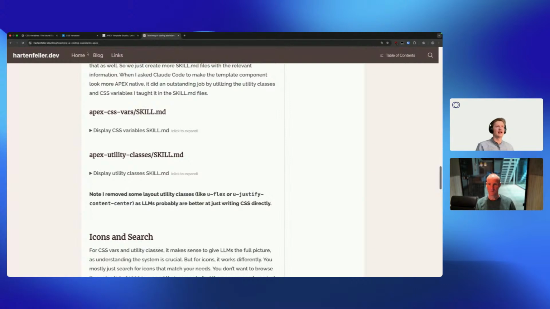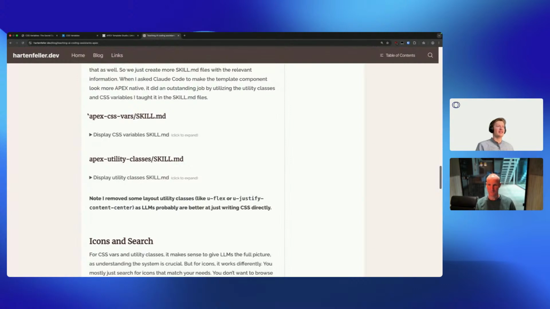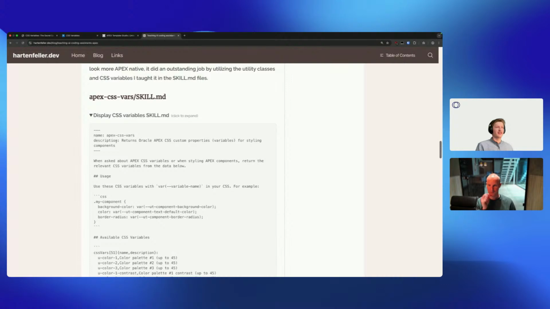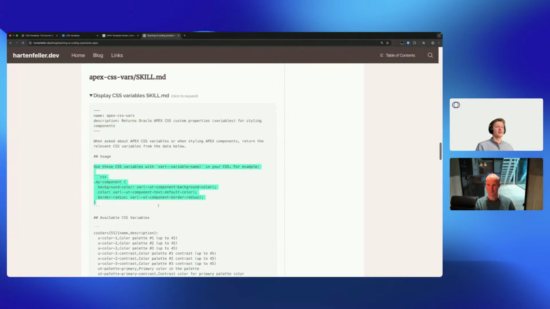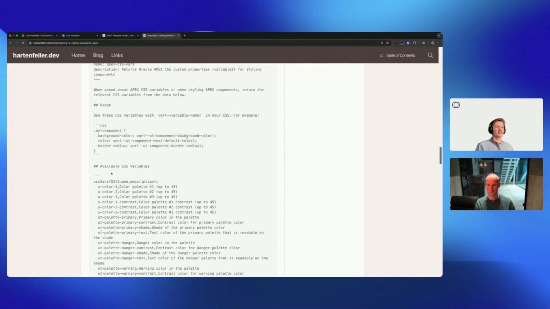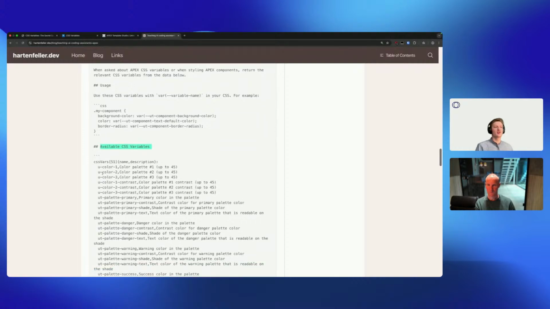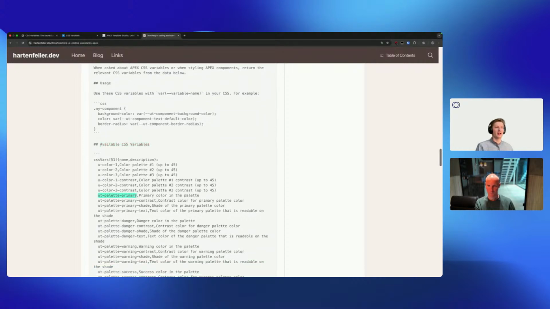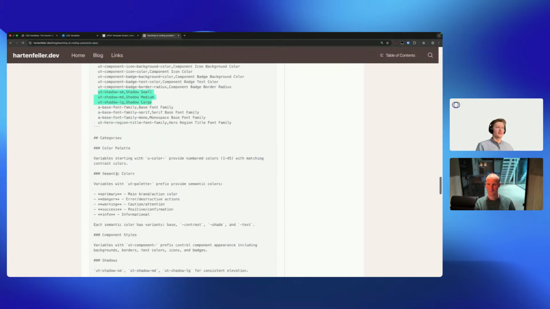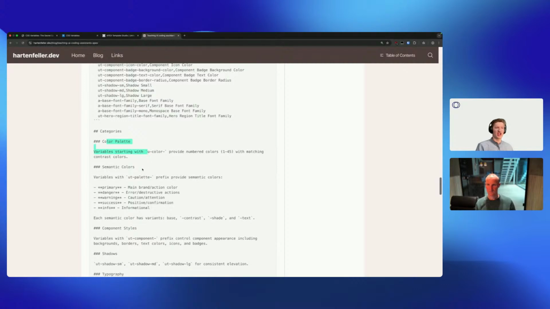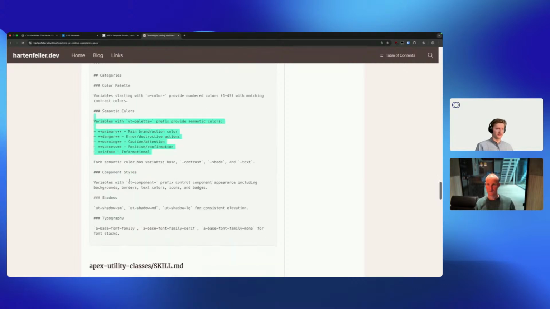So I actually have a blog post on this. And you can see I have this Apex CSS vars SKILL.md. That's how you create these skills. And here I just have a description: returns Oracle Apex CSS custom properties, variables for styling components. And it says, okay, how to use them. And then just a list of available CSS variables with some descriptions. UT palette primary, color of the palette. And shadow, there is some general info on the semantic colors.